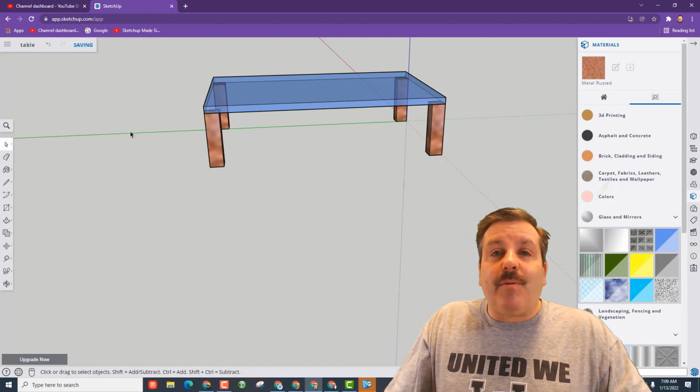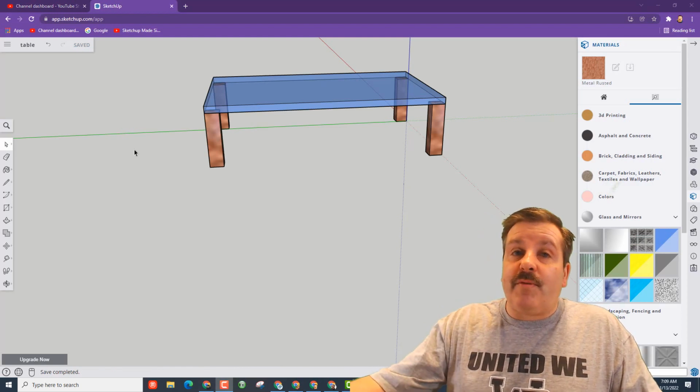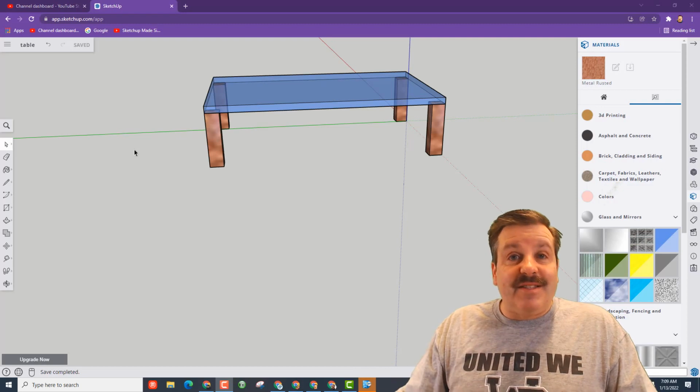Friends, I'm gonna hit save one more time. Friends, there you have it, a simple, fun, fast table, and you know a little bit more about working between a video and SketchUp in separate windows.